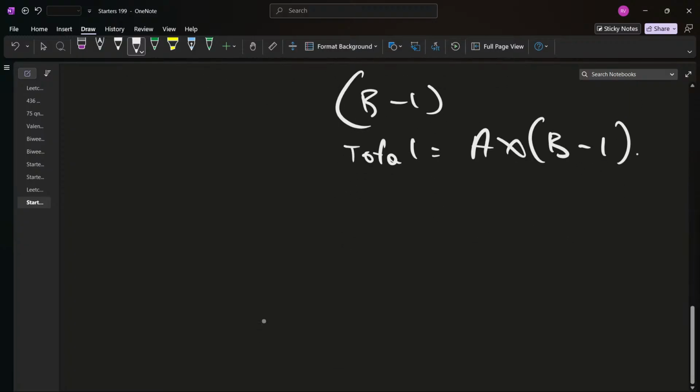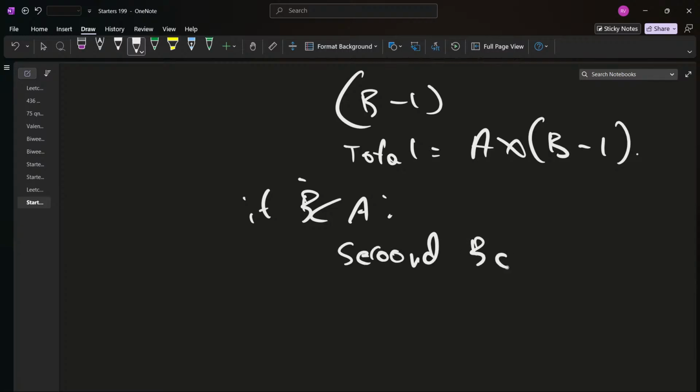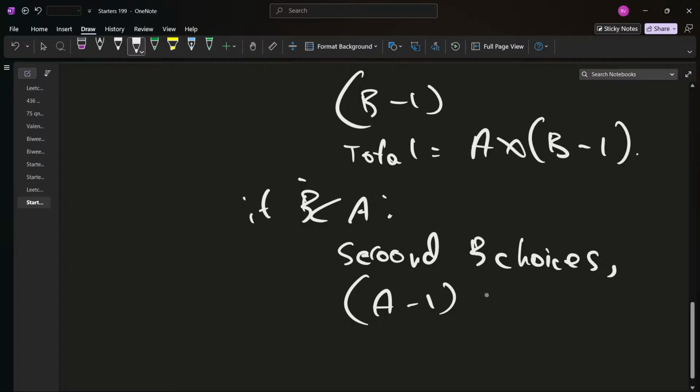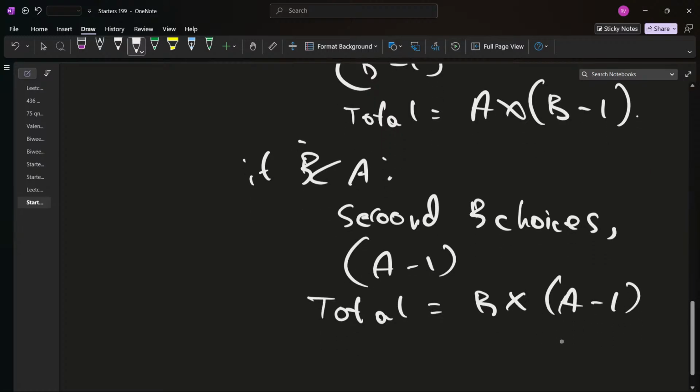Next, there is one more condition, which is if B is smaller than A. In this condition, the second has B choices. So the first choice is A minus 1. So total is equal to B into A minus 1. That's all as the whole code.